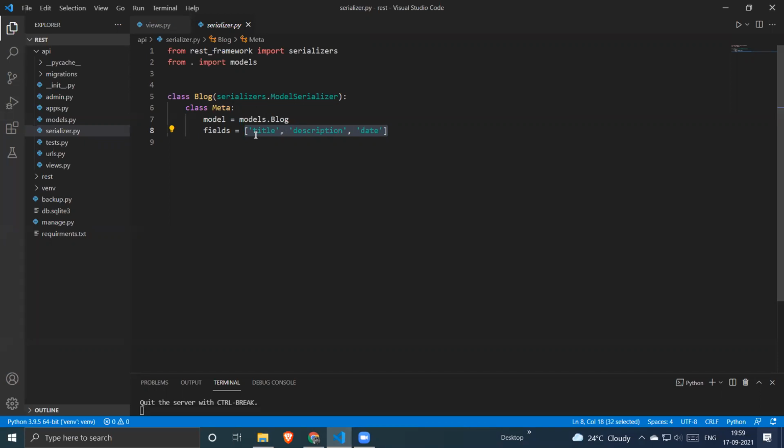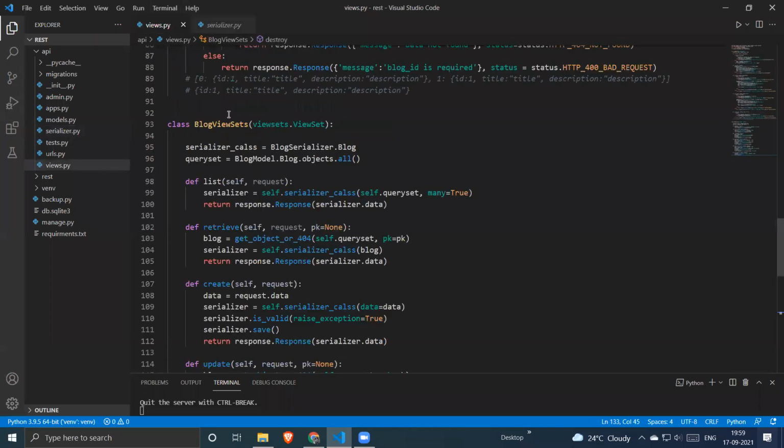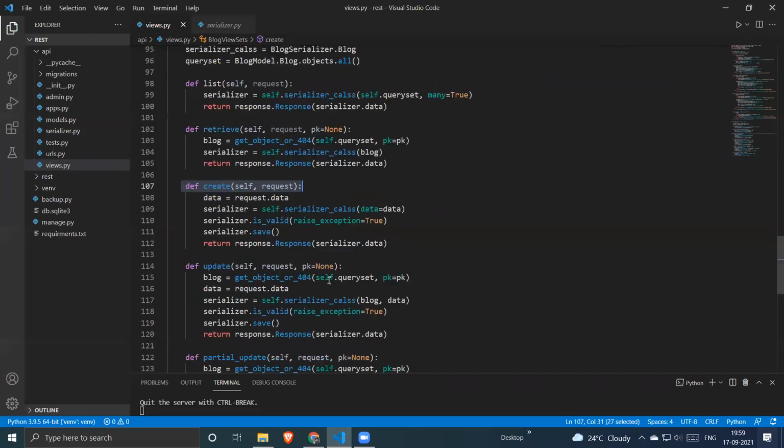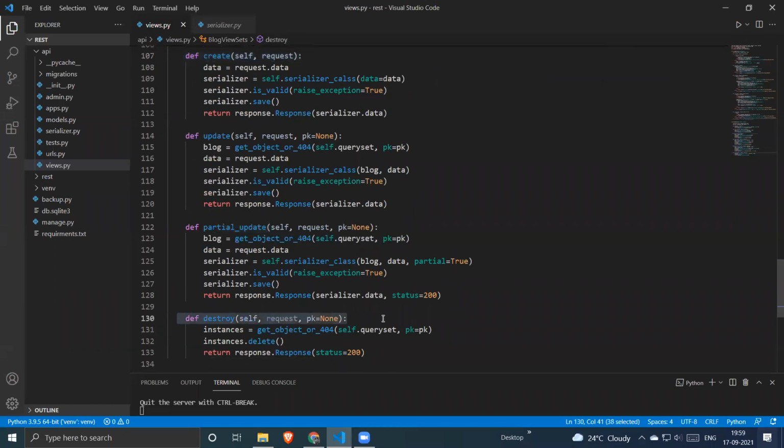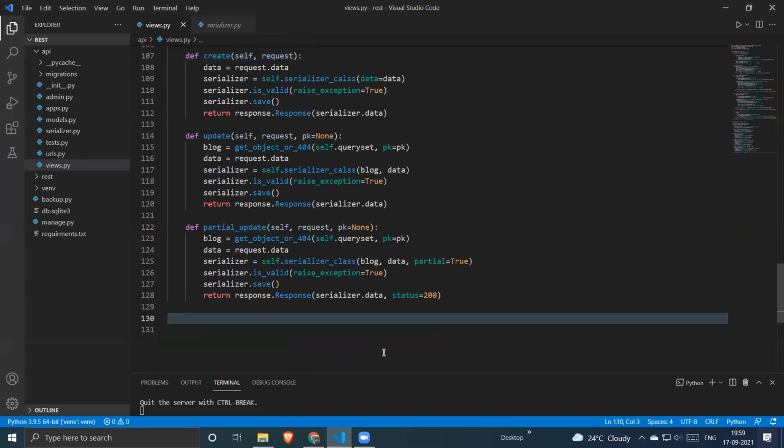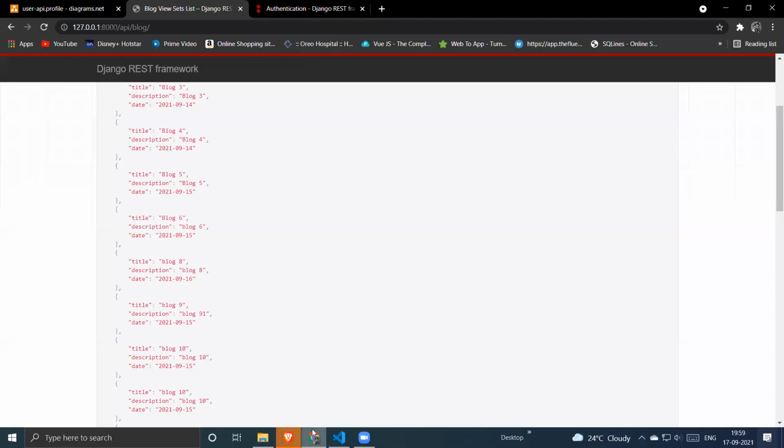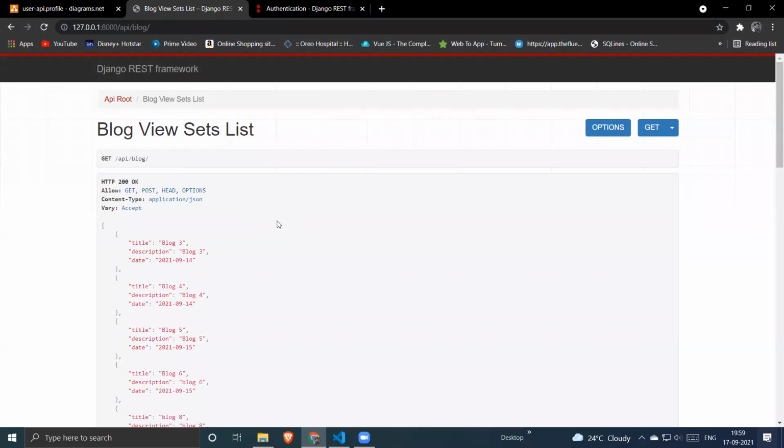Because we are following the same procedure for API view set and model view set, what should be the difference? Okay, let me tell you one thing. In the API view set, we have to define the list, retrieve, create, update, partial update, and destroy functions. If I delete the destroy function and go back to our browser, the delete method will not be in the allowed methods list.